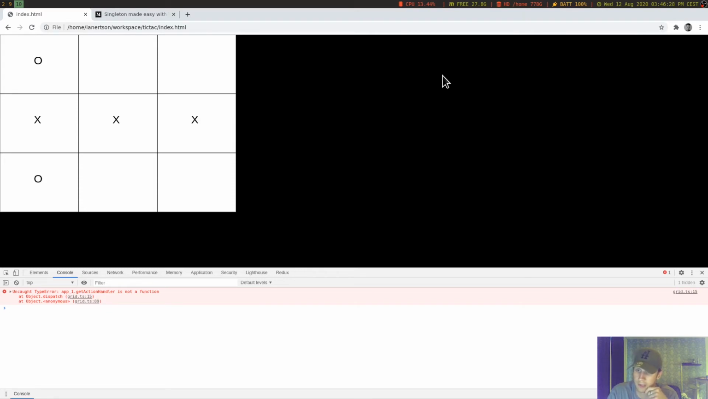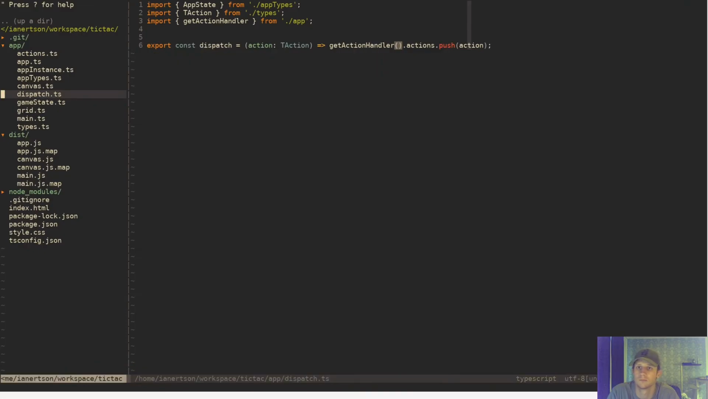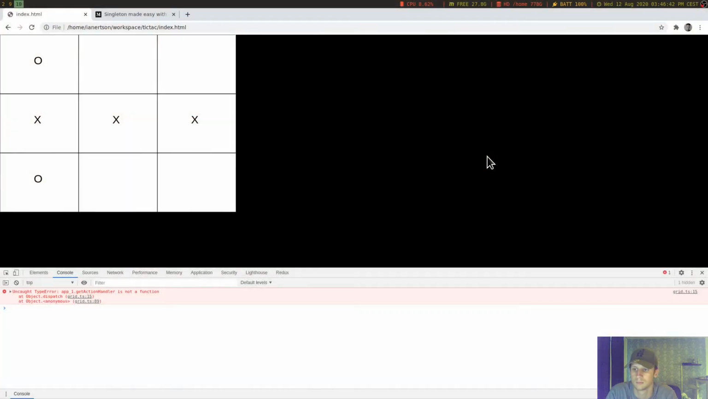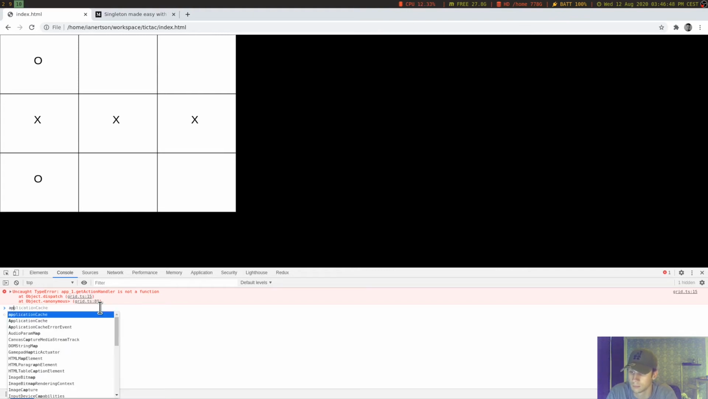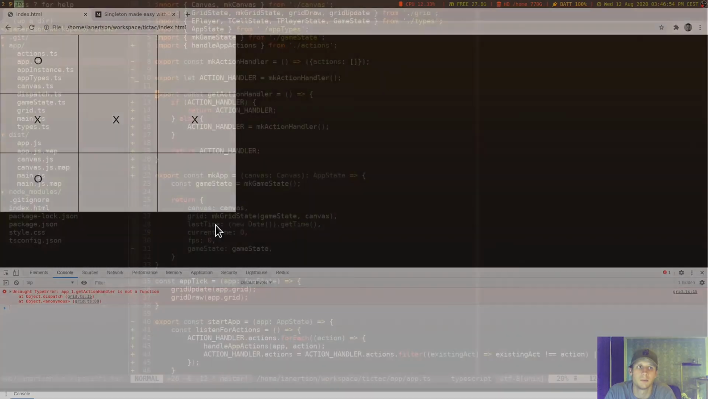app.getActionHandler is not a function. Are you kidding me? It is a function. What are you talking about?